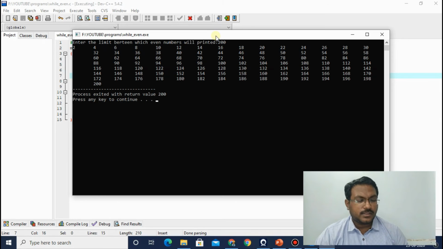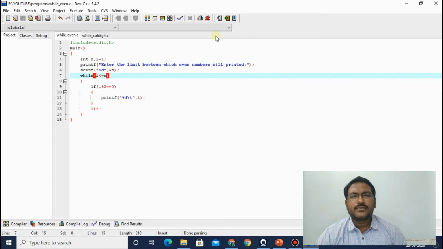Fine. The thing is that this same problem can be solved in another way. What is that way? We know that the even numbers come after every alternate number. That means if you start from 1, 2 is the even number, after 3, 4 is the even number, like that.